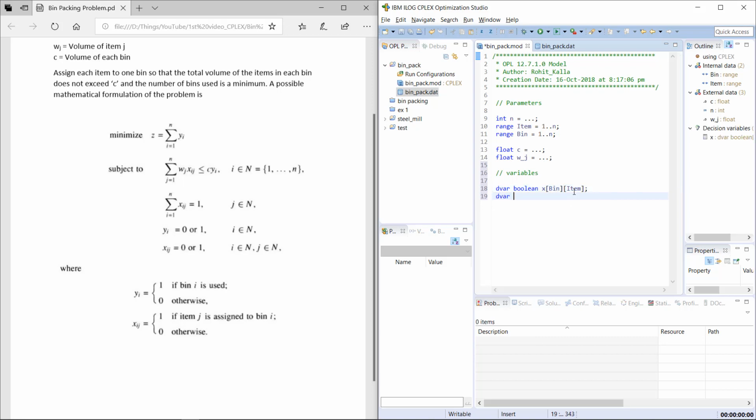So now I'll create a second one, y, which is for bin. So these are my two decision variables. Now I'll write my objective function, which is, we need to minimize this number.